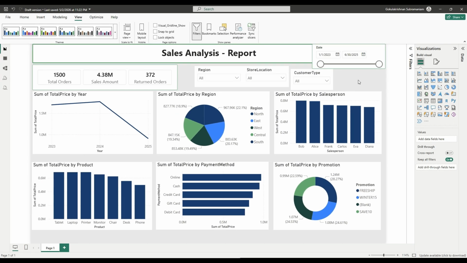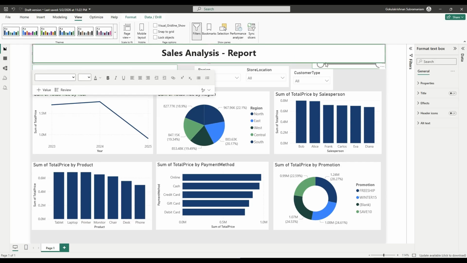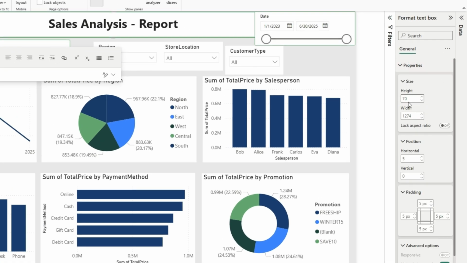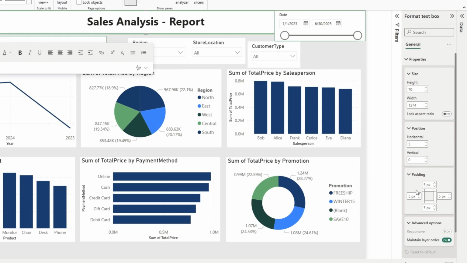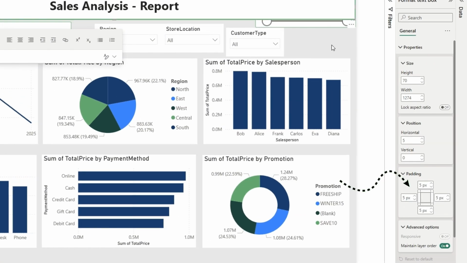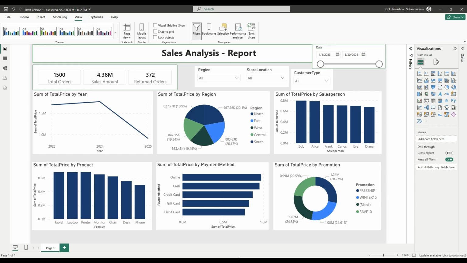For more details you can go to the properties and see that the height of the text box is 70, the width is 1274, the horizontal position is 5, it's not exactly 0 here, and the vertical position is 0, which is exactly at the top of your page. Then we are giving a padding of 5 points for each area. Perfect. So now this title is fine.